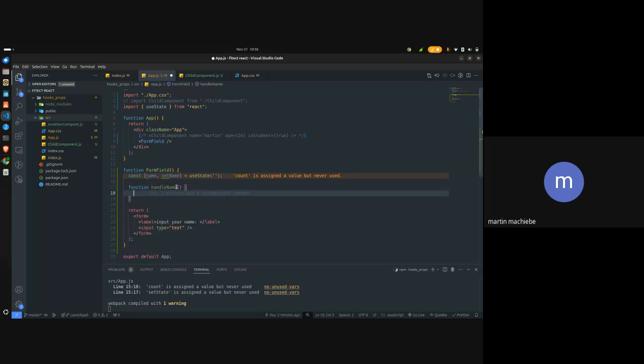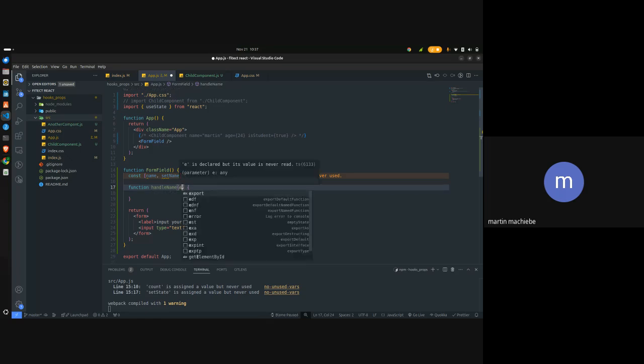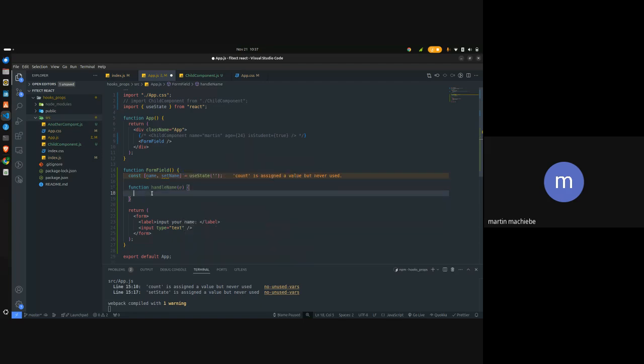So after the handle name, we are going to add an E here. This E has a lot of functionality. We're going to talk about that later in the future, but for now, just flow with me. So we are going to do E dot prevent default.